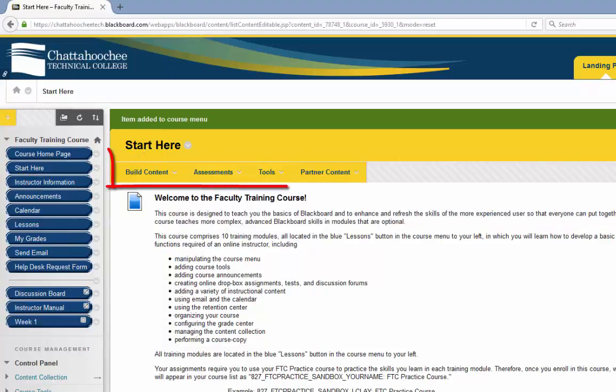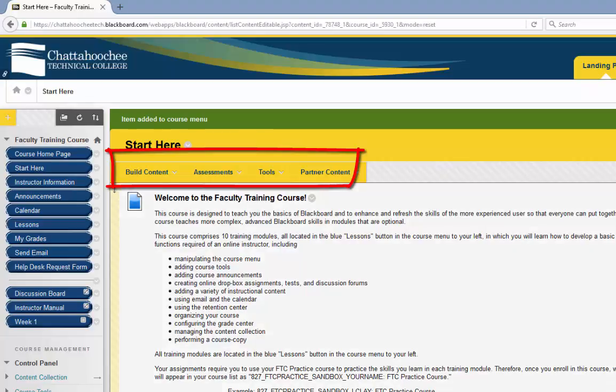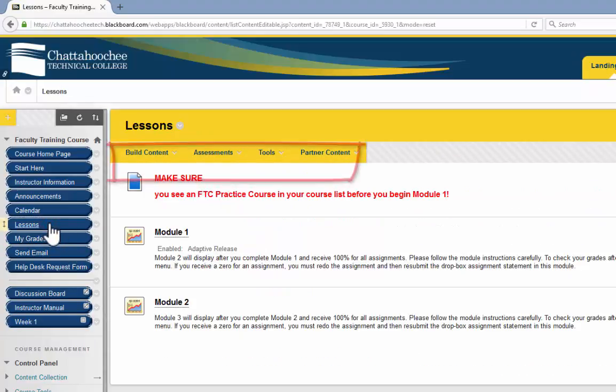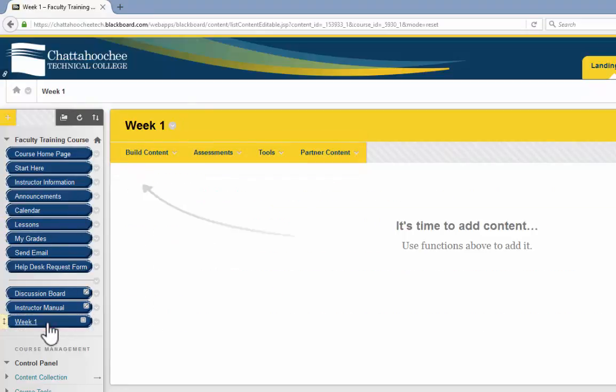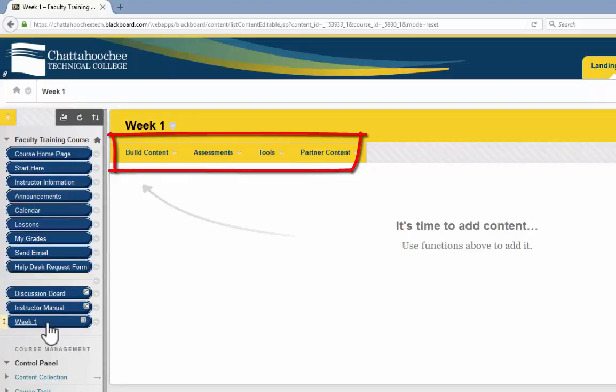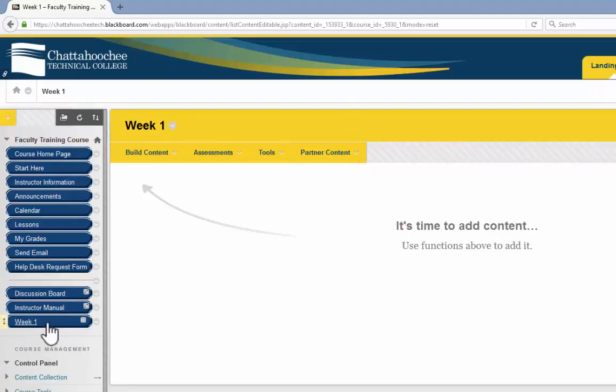we can see 4 hyperlinks in the action bar: Build Content, Assessments, Tools, and Partner Content. These hyperlinks are what allow you to build your course content and to add teaching material to a content area. If we click Lessons, we see exactly the same thing, the same 4 hyperlinks, and if we click Week 1, we see the same thing, because Week 1 is also a content area. But again, because Week 1 is empty, it has no content in it, this empty gray box appears next to it and it is not visible to students until you add content.